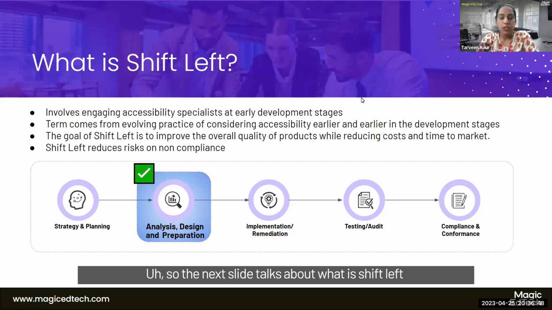So the next slide talks about what is shift left and why we are recommending this change. Shift left is, as Anjali already covered, that we have seen everyone performing the design review or the actual testing in the testing and audit phase. Whereas the reason we are recommending shift left is to ensure that your design is being reviewed early in the cycle, especially in the design phase.